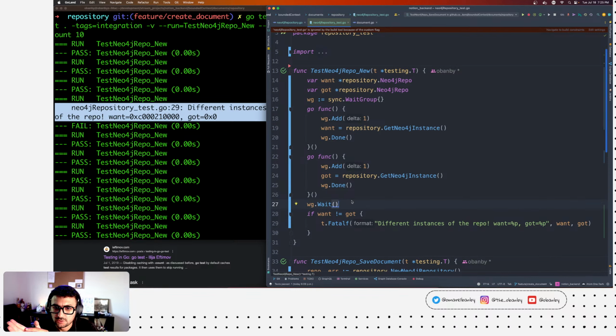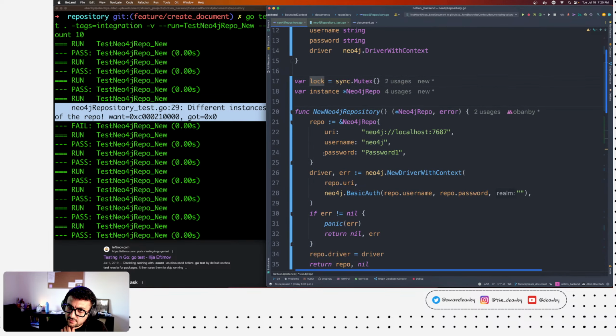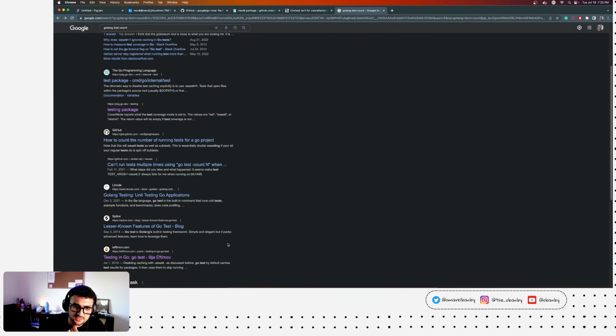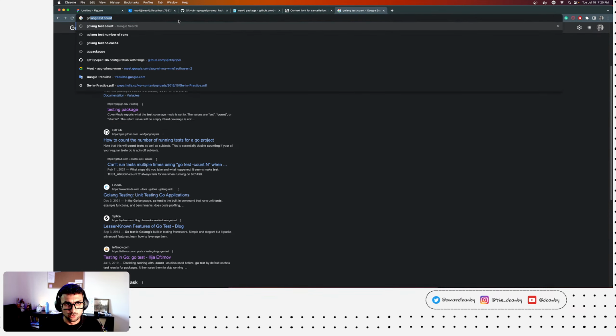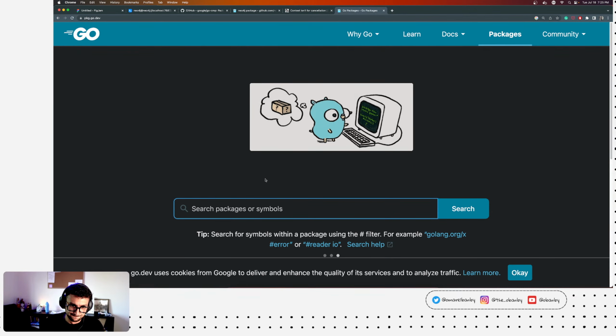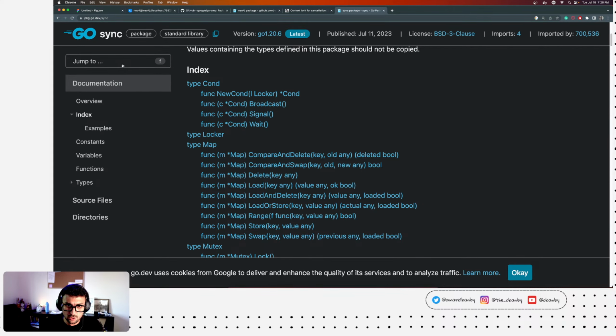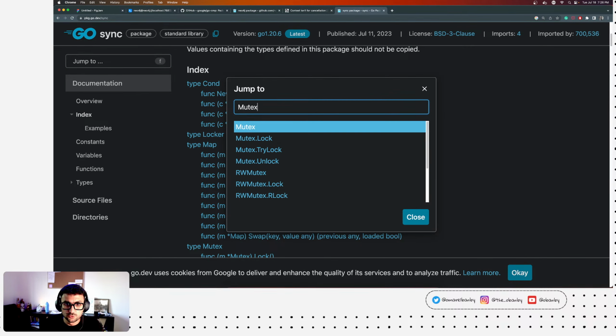Okay, so we are saying, hey, get the instance, and at any point it will check if the instance is not nil. Is there anything about the mutex that I'm missing? Let's see. We'll go to Go Packages, the sync package, which is part of the standard library. We go to Mutex.